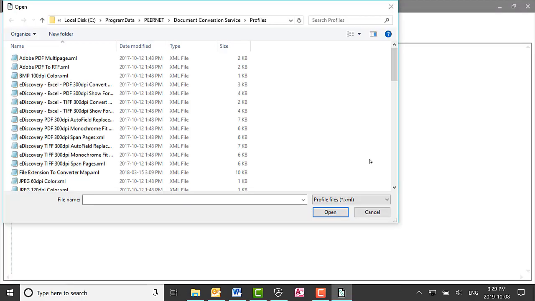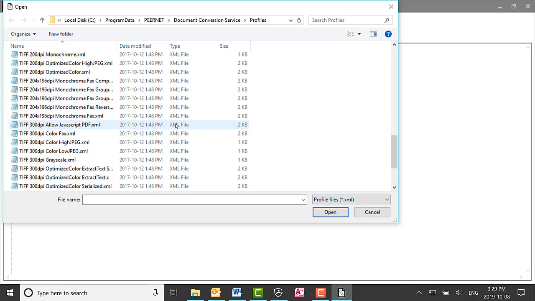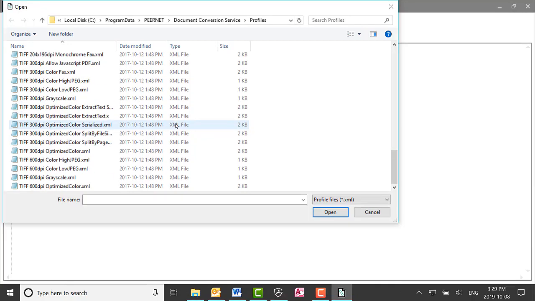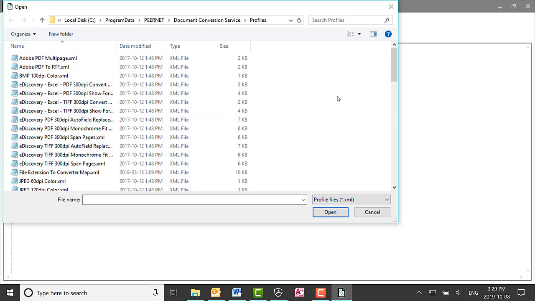Select Choose Conversion Profile. This folder contains any of the default conversion profiles that come with Document Conversion Service, as well as any profiles that the user has created and saved. Select the default conversion profile that is most similar to the output settings we are looking for. In our case, that is the Adobe PDF multi-page profile.